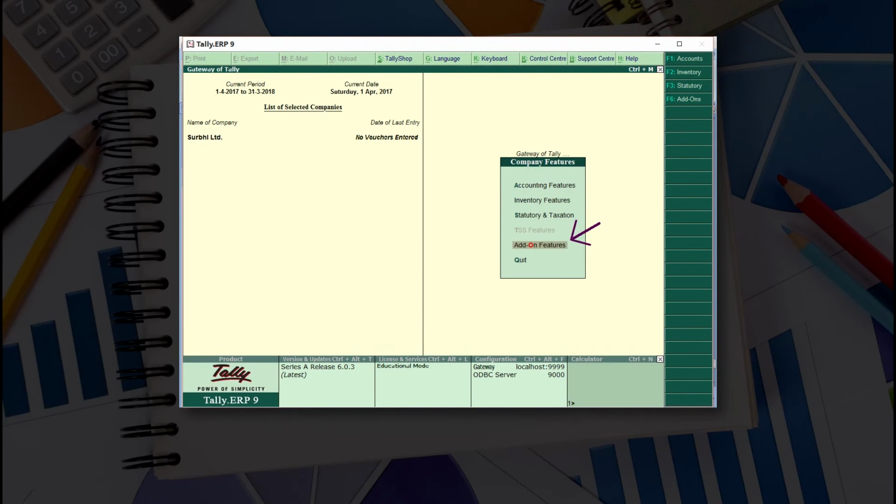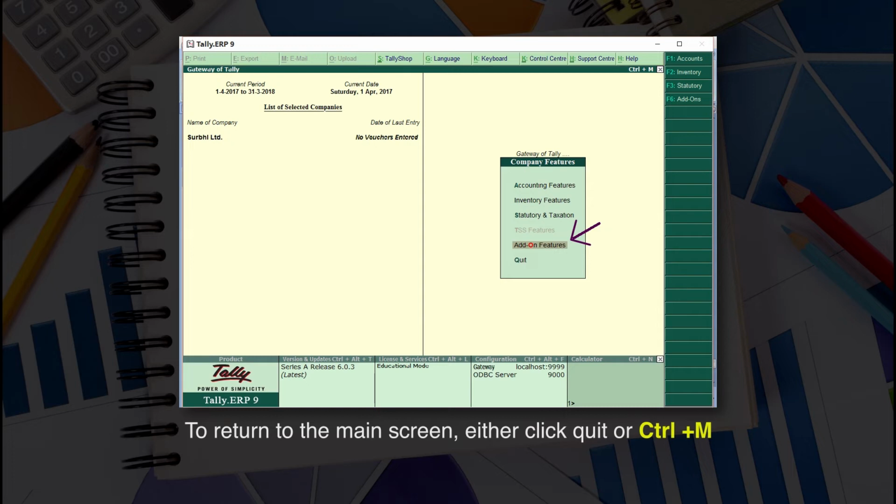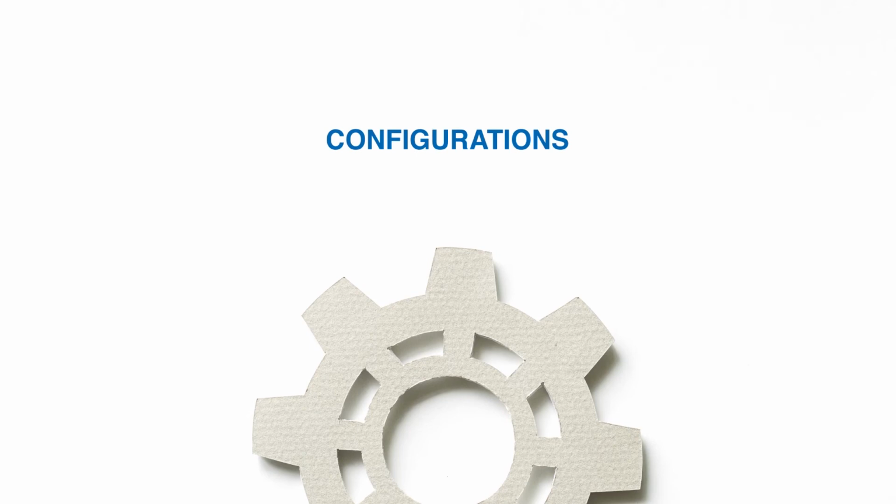Add-on feature is generally provided in case of a new feature which is launched by the company. If any new feature is launched, it will be available under add-on features and you can click on it and see, and if you want you can purchase or add that feature in your Tally program. With this we come to the features setting. I remember that I told you in the starting that features are company specific whereas configurations are for all companies. So now let us discuss the configurations.